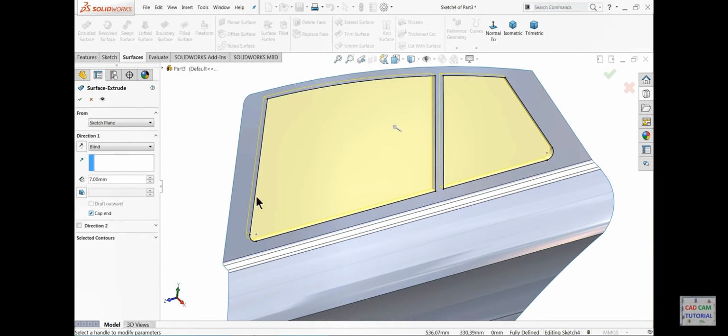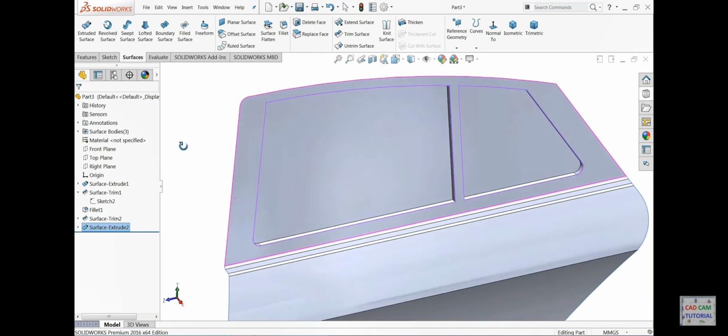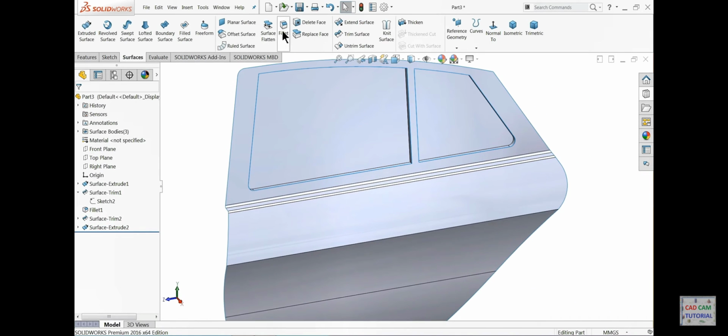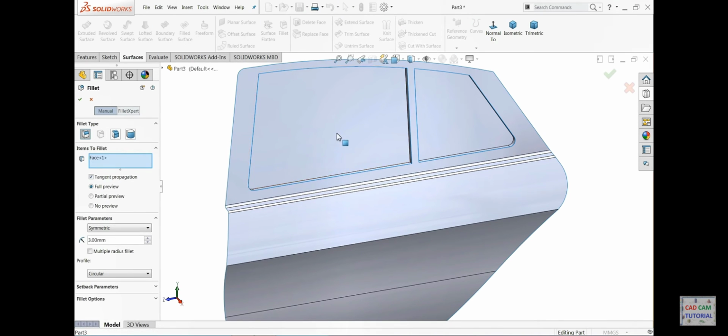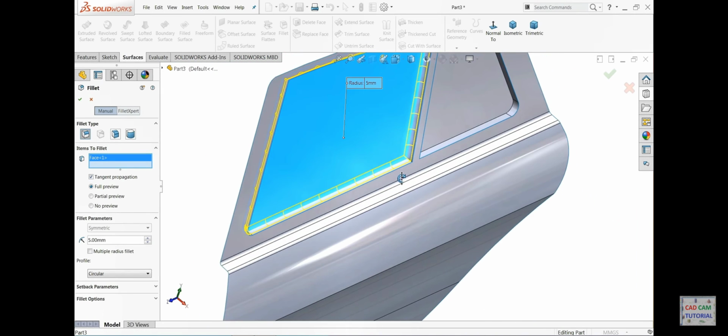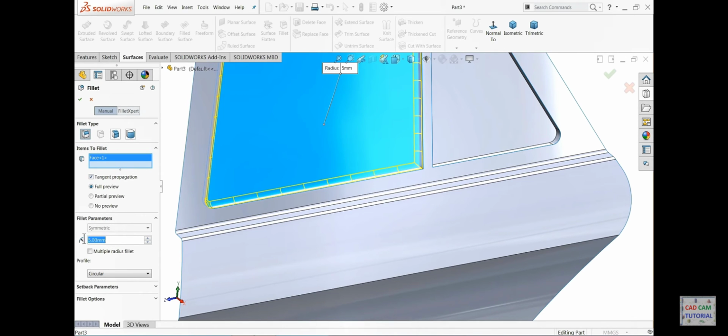And select here end cap, see. Okay, now select fillet. I'll choose this 3 millimeter, let me say 5 millimeter. 5 millimeter covers a big area, so 3 millimeter is sufficient.